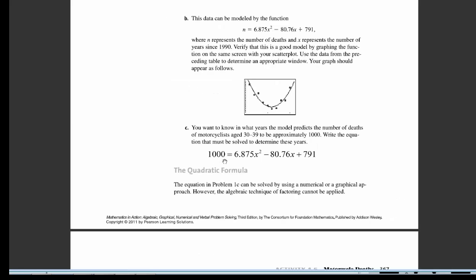So this is the equation we'd have to solve to determine the year, or the number of years after 1990, it will take to get to 1,000 motorcycle deaths. Now this would be very difficult to solve by hand, right, because of the x squared and the other x. We could solve this graphically, right? We could graph both sides of the equation, and the intersection would give me an answer. So let's do that.